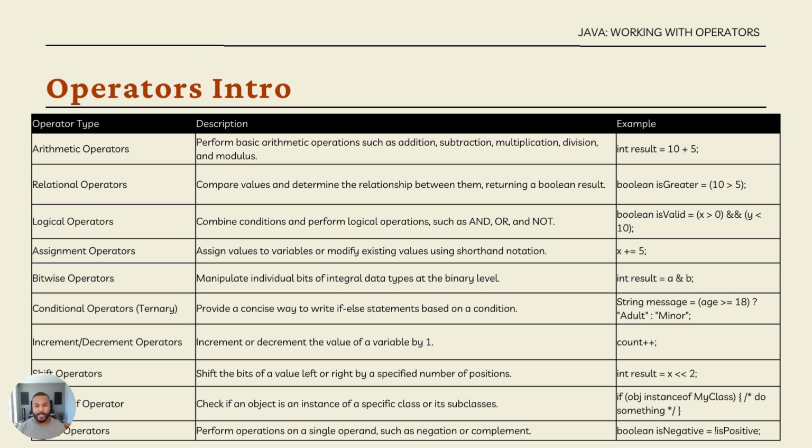The instanceof operator is used to test whether an object is an instance of a particular class or interface. It returns true if the object is an instance of the specific type, otherwise it'll return false. The unary operator works on a single operand and is used to increment or decrement, negate, and perform logical not operations. So operators are essential tools in Java for performing a wide range of operations on data. They enable us to manipulate variables, make decisions, perform calculations, and work with bits. Understanding the different categories of operators and how to use them effectively is key to writing efficient and expressive Java code.